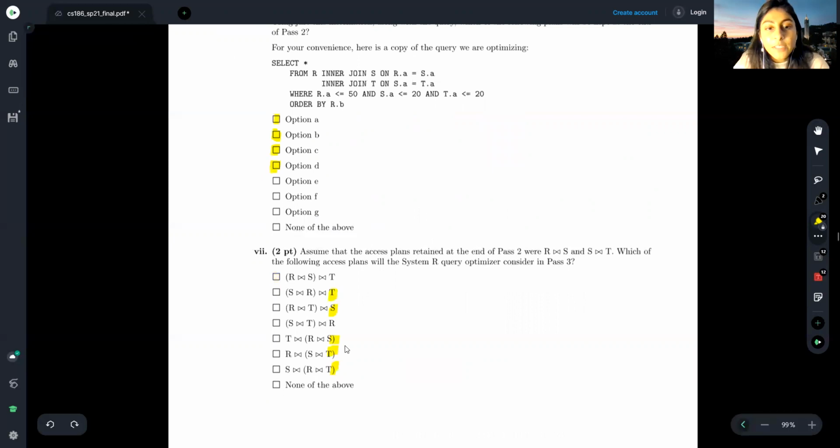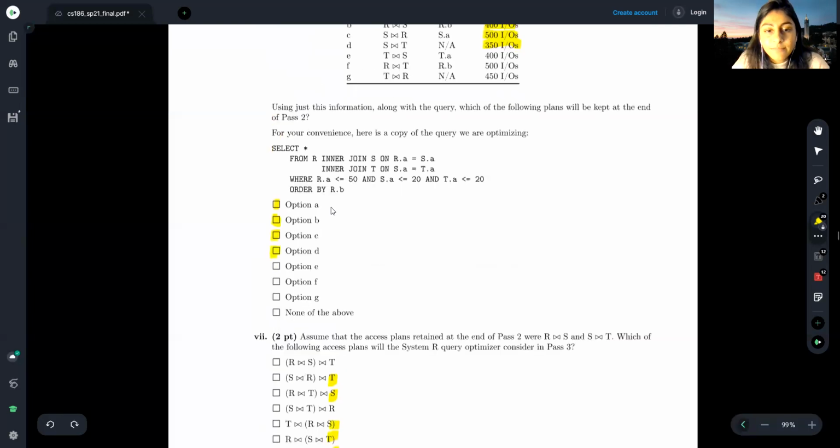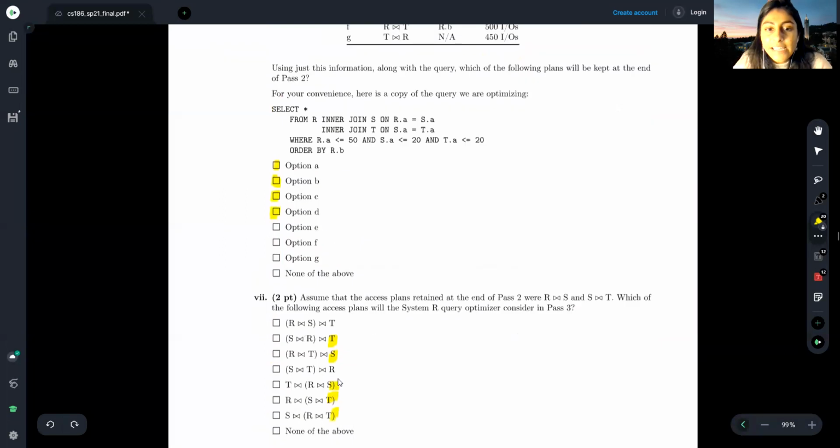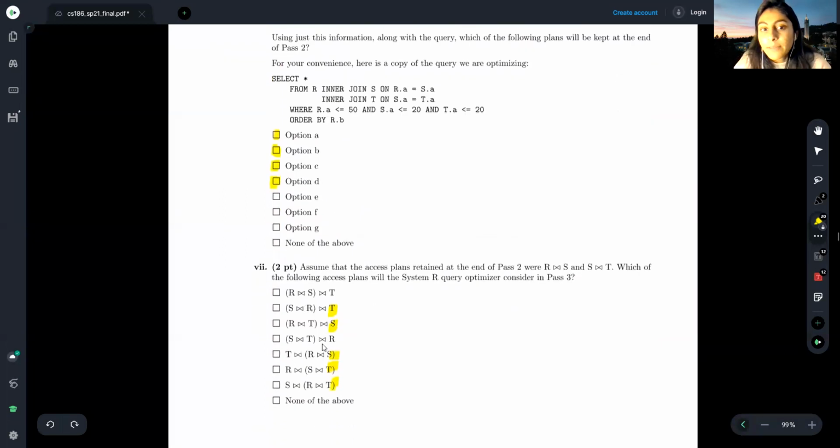Okay, so we won't consider this one. And then when we're looking at joining S and T and joining that with R, there's nothing wrong with doing this because we have maintained the order on S and T, and we know we need to join S and R at some point, so we want to keep that one. So the only two that are going to be considered are the first option and the fourth one.